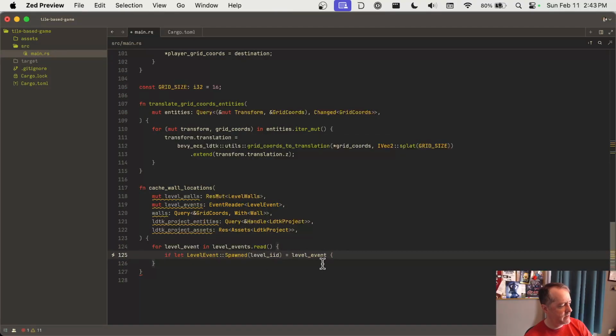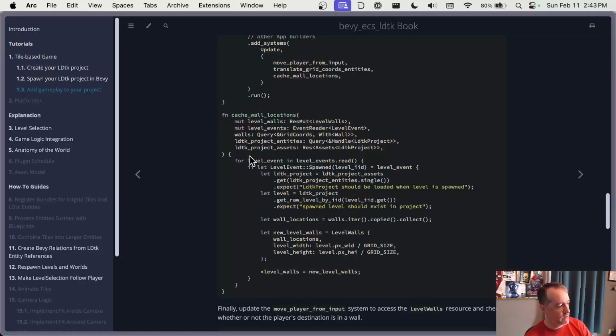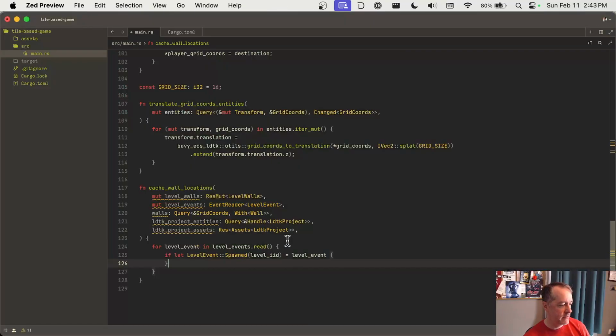I want to say, no, I think that's only on nightly. There was one where you could do for let. Pretty fun, put the filter in there with your loop. Okay, so we've got the event, and this level is spawned with this ID.